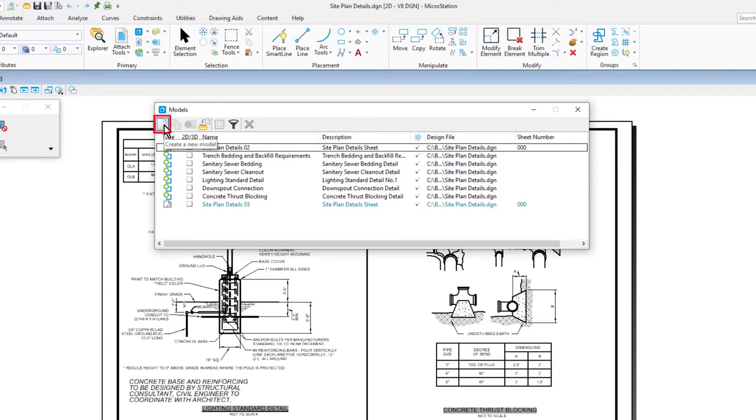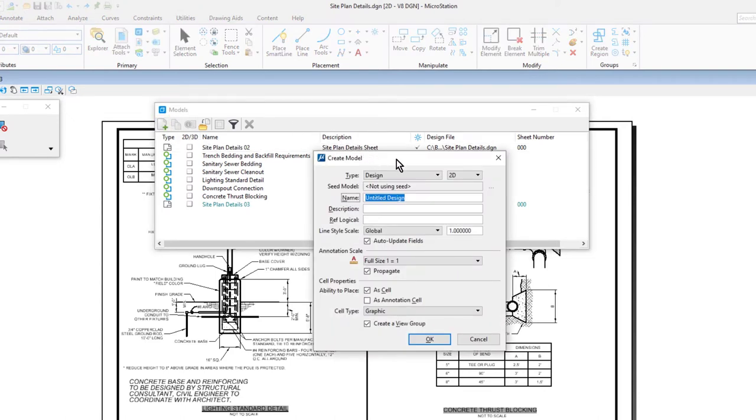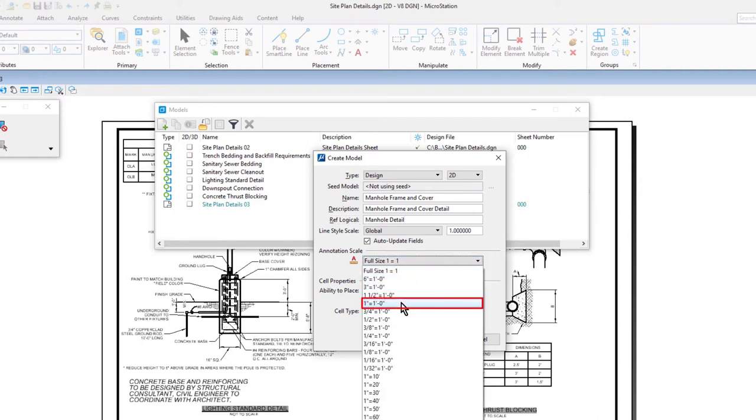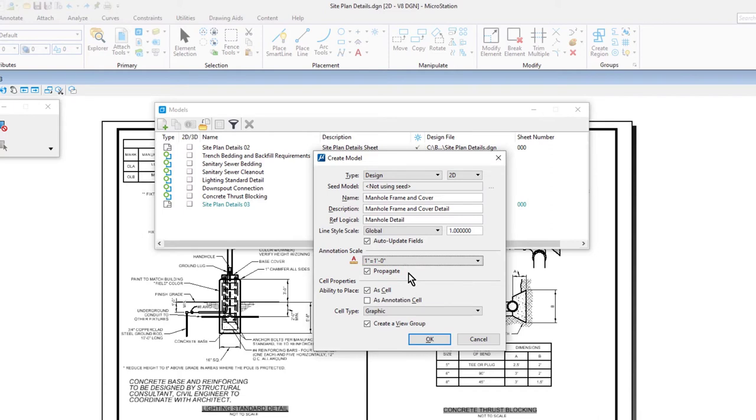From the Models dialog, pick Create a New Model and set the following. For the type, Design 2D. In the Name field, type in Manhole, Frame, and Cover. For the description, Manhole, Frame, and Cover Detail. In the Ref Logical field, type Manhole Detail. For the Annotation Scale, set this to 1 inch equals 1 foot, and enable the option Propagate. In the Cell Properties section, enable the option Ability to Place as Cell. When finished, click OK.